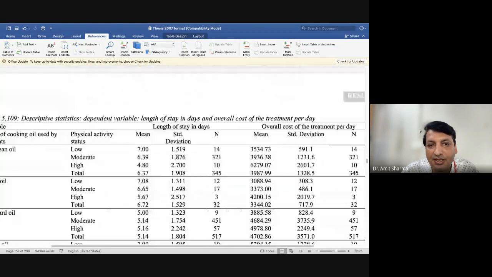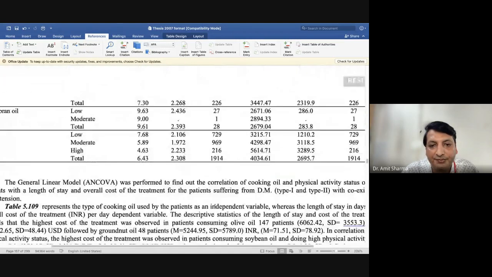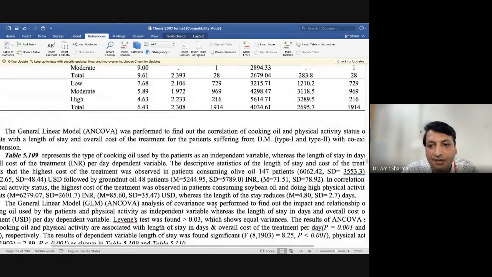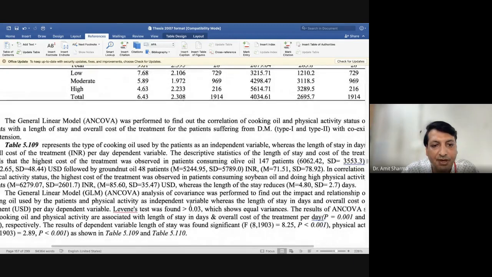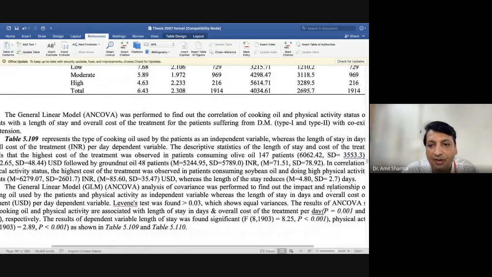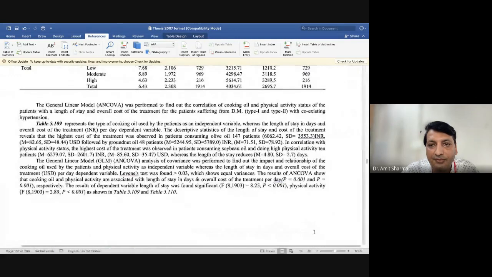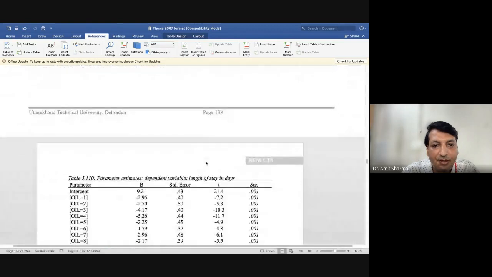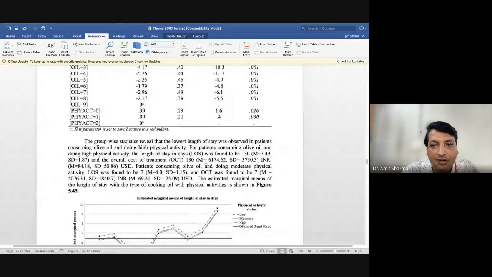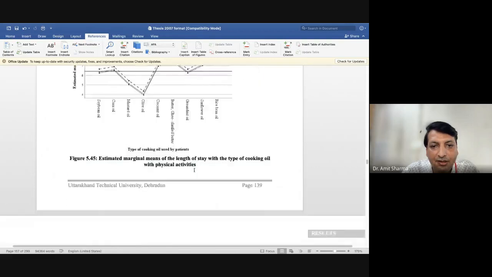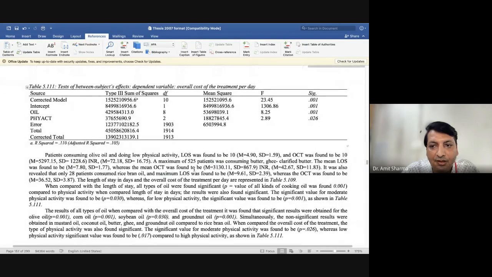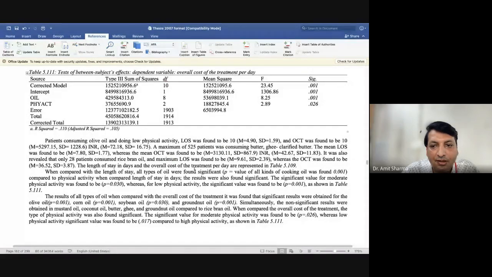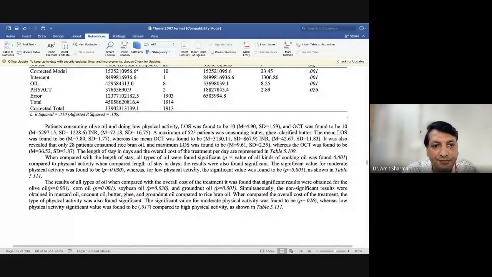So the beta data is written like this. I'll show you. Might be somewhere I have written. If not here, then in the next paragraph. Yes. Let me check.